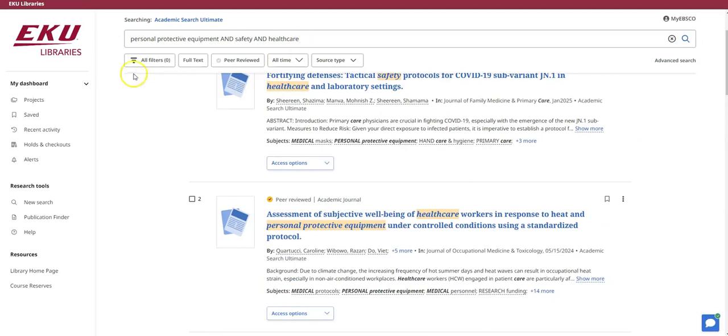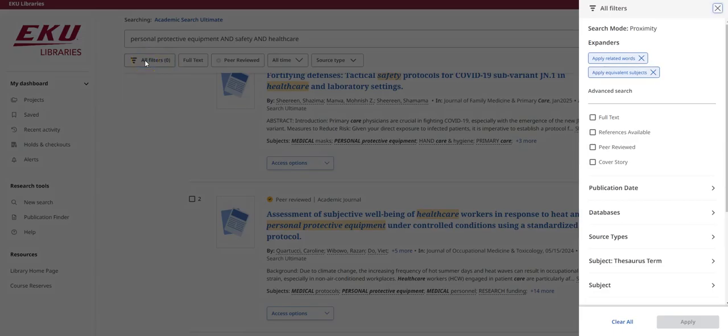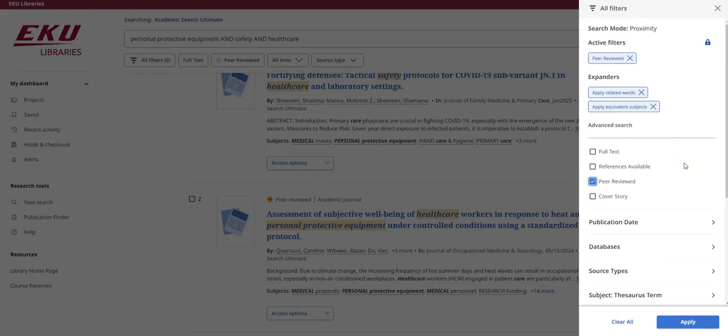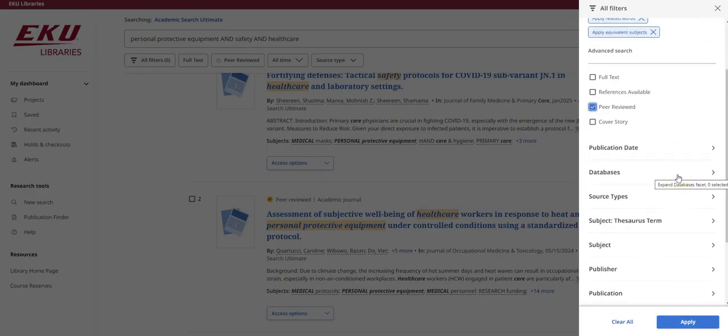Scrolling back up, I notice the All Filters link under the search bar. When I click on that link, I get a filter menu on the right-hand side of the screen. Let's take a look at some of these filters. If you know that you need only scholarly, peer-reviewed articles, you could click the Peer Review filter. If your instructor requires articles published in a certain time frame, or you know your topic is a time-sensitive topic that needs very recent information, you can use the Publication Date filter to find articles that fit your needs.